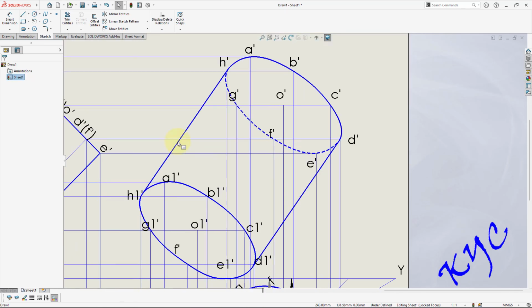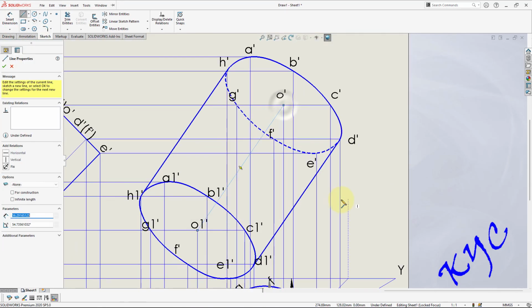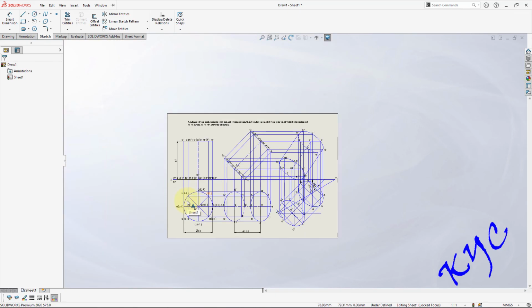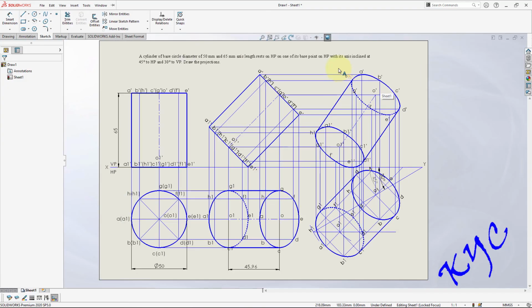Now comes the axis. Connect O1 dash to O1. Select this line, make it to chain type. So this completes problem on cylinder. Happy learning. Bye.